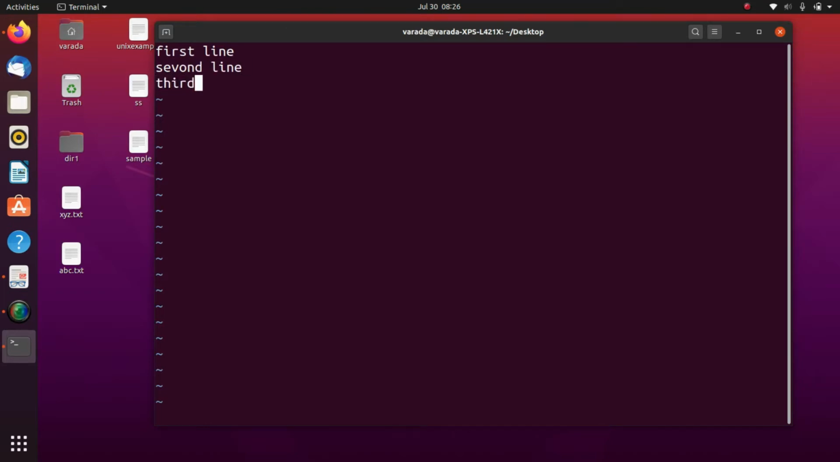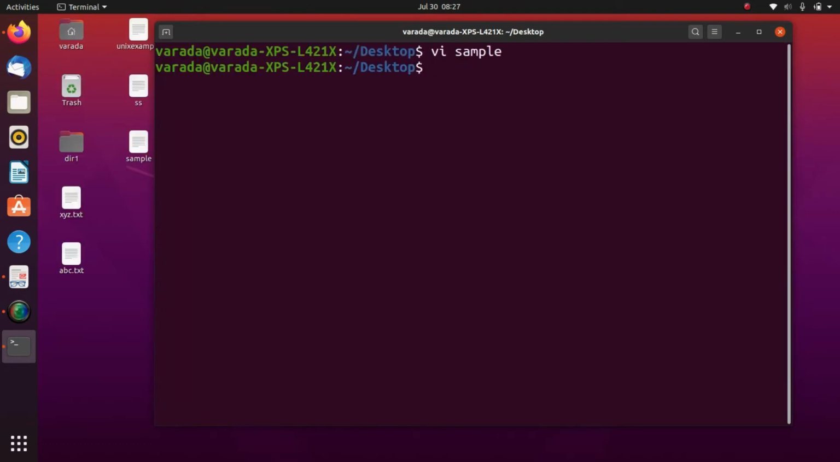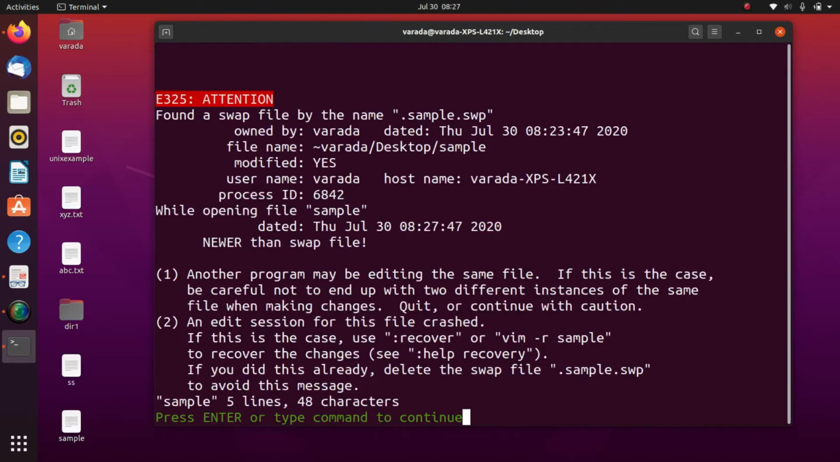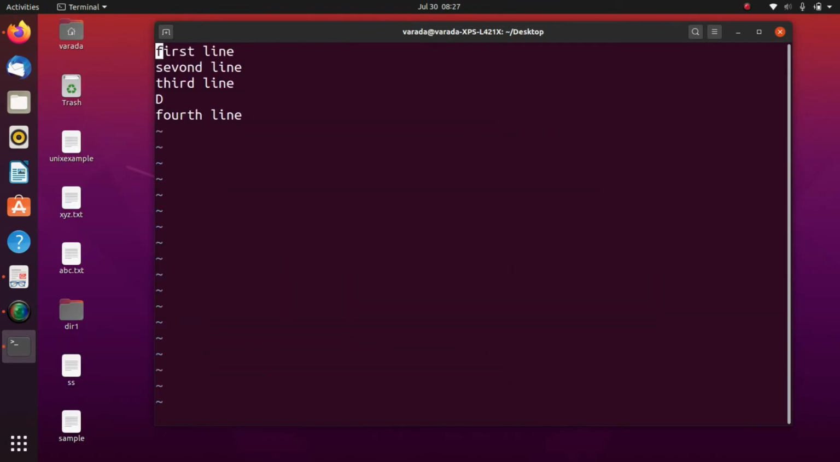Second line, third line, fourth line. In this way, you can enter the data. How can we save the data? Press escape and colon. If you observe the last line, that is the escape mode. Now I want to save this data into the file sample, so I give wq. That means write and quit. So this is the data.